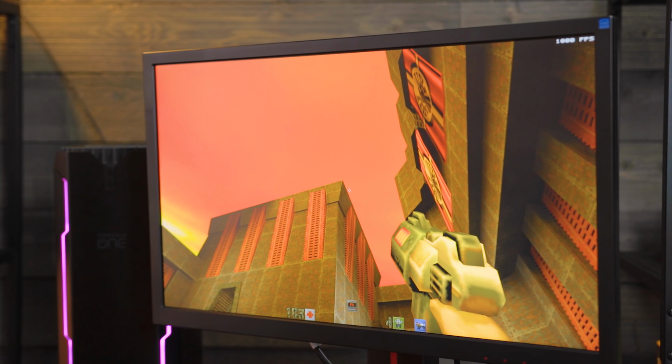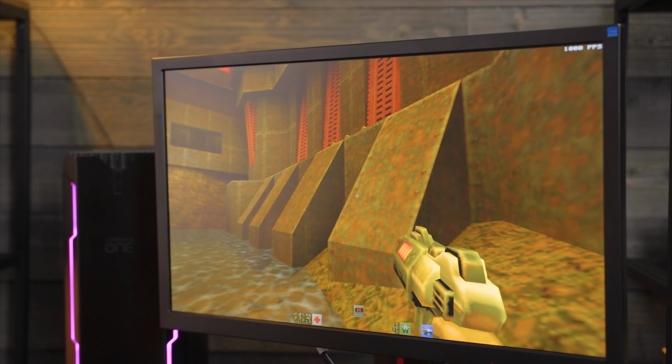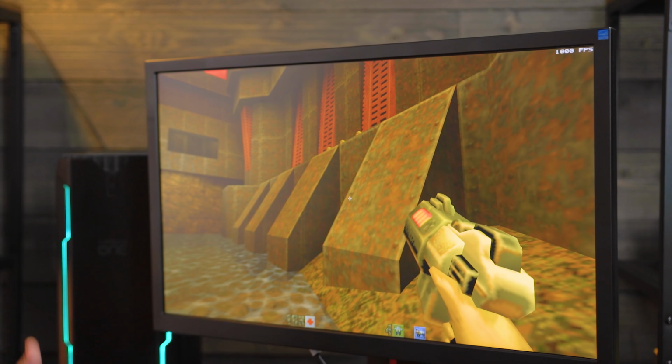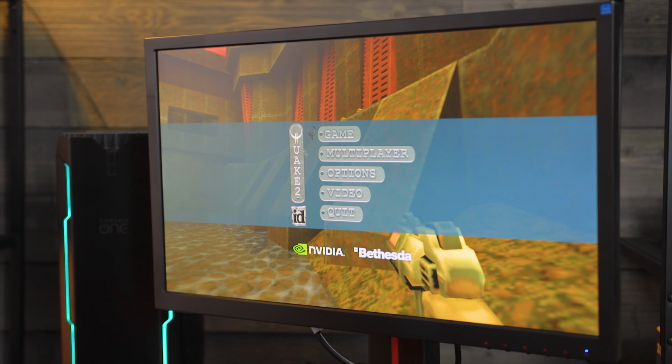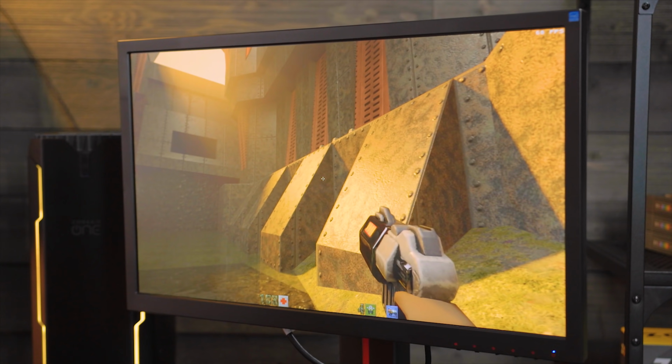Well, the sky's also red because we were using Earth before. So let's go ahead and just, I mean, this is how it looked circa 1997. So let's go back to RTX. There we go.